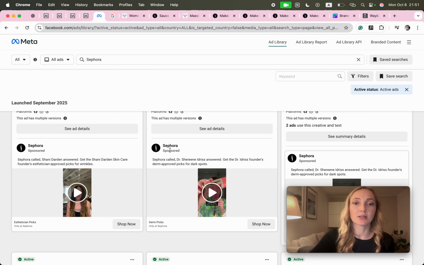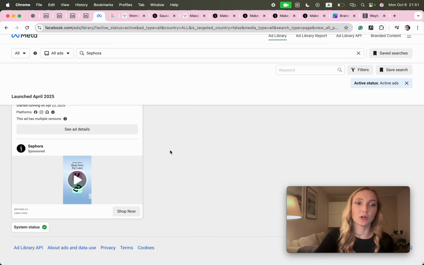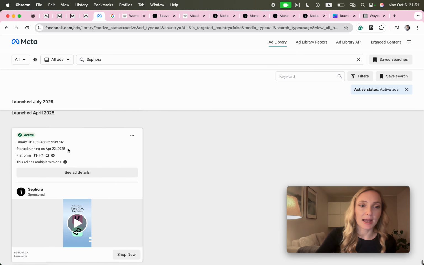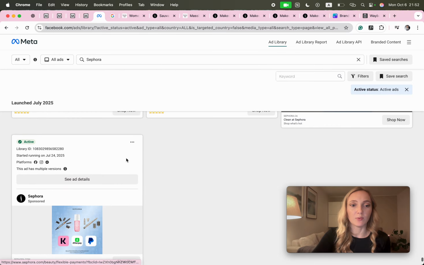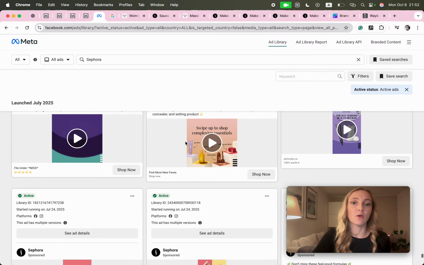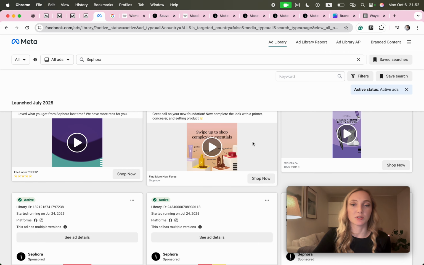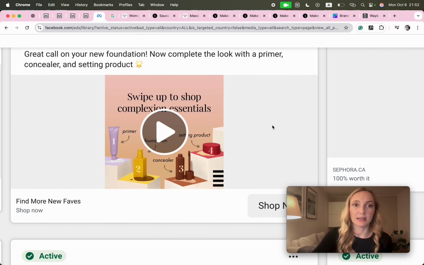But what I like to do is scroll down, because once you go to the bottom, you'll see ads that have been running for a long time. And usually, when an ad is running for a long time, that means that ad is working. So what I pay attention to is whether it's a video or static, and you'll see that there's a lot of video ads. And if it's a video ad, for example, I like this one.